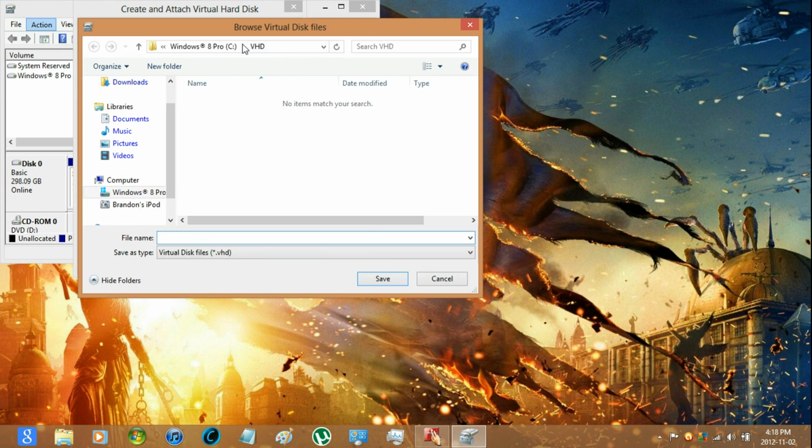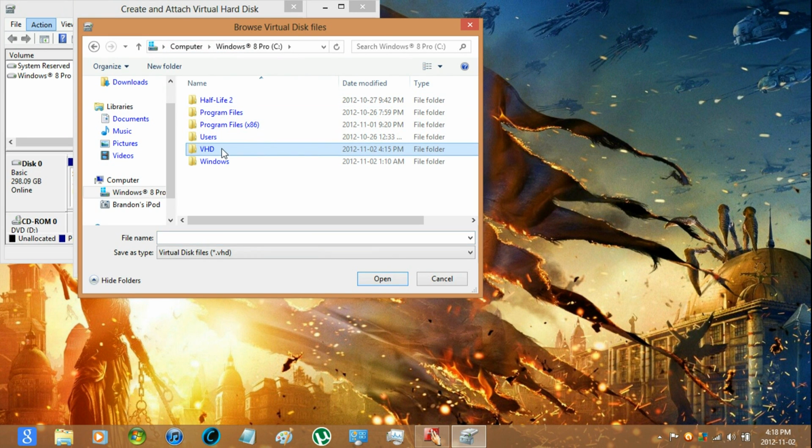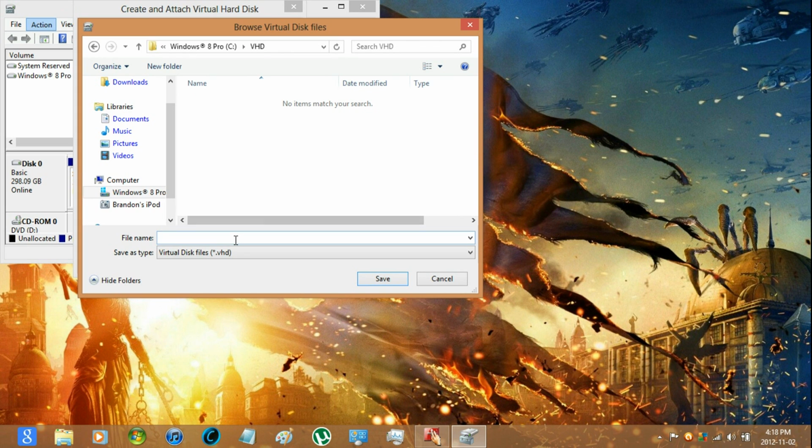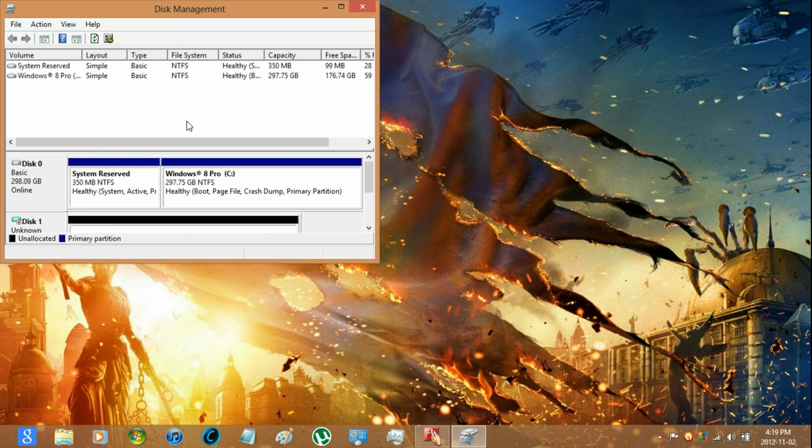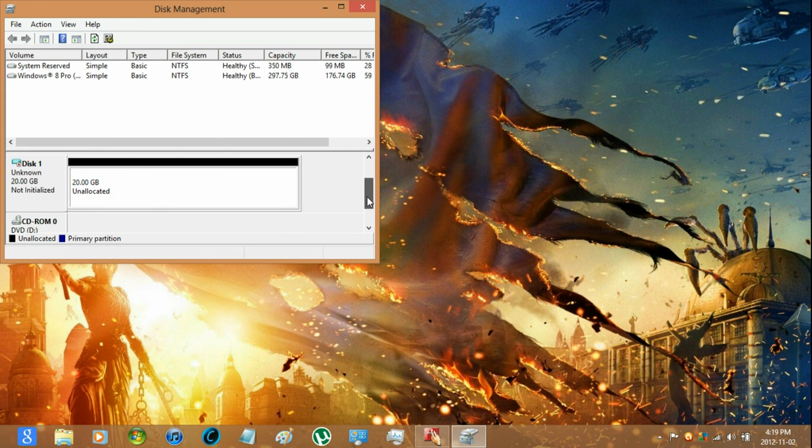Click on browse. And you're going to have to create a folder in your primary hard drive, like so, and then just name it VHD. And then name the file Windows. And then switch it to gigabytes. You can do 60, I'm just going to do 20. And I'm going to set it so that it's dynamically expanding. And then from here, you're going to have to reboot.